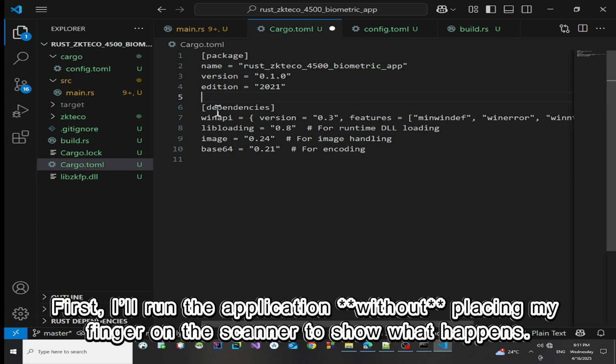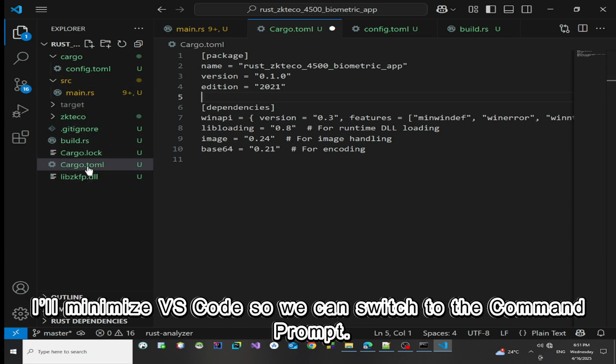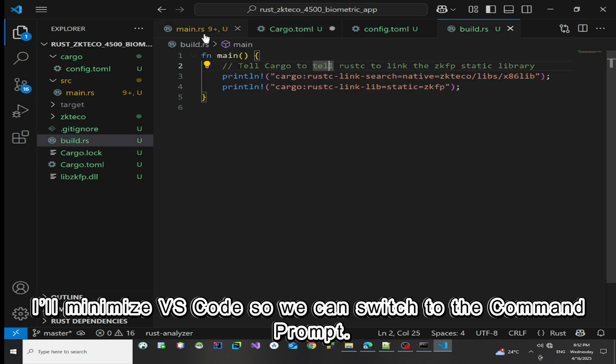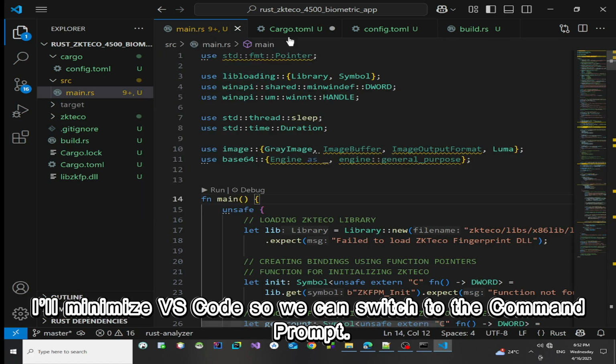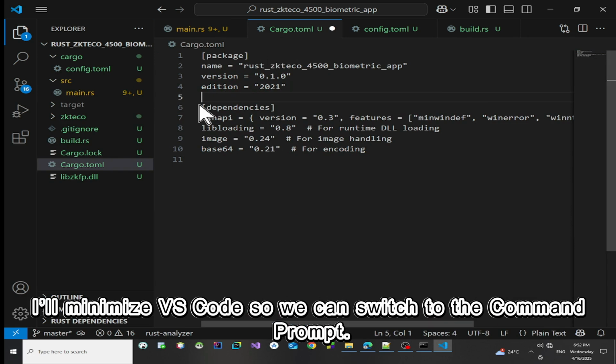So for the crates, you can see that in this file here. The major files that I used for this application are the main.rs and the cargo.toml.